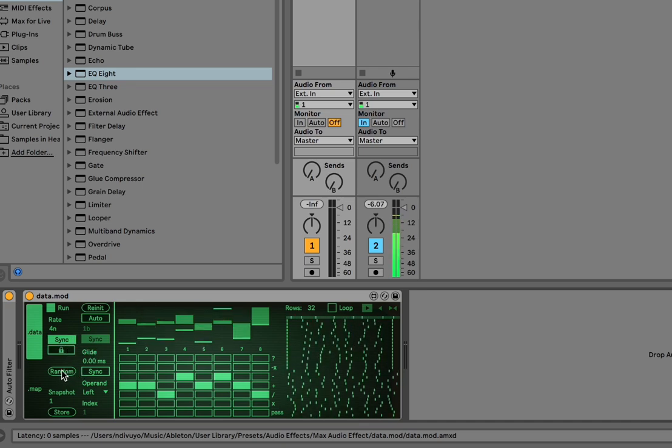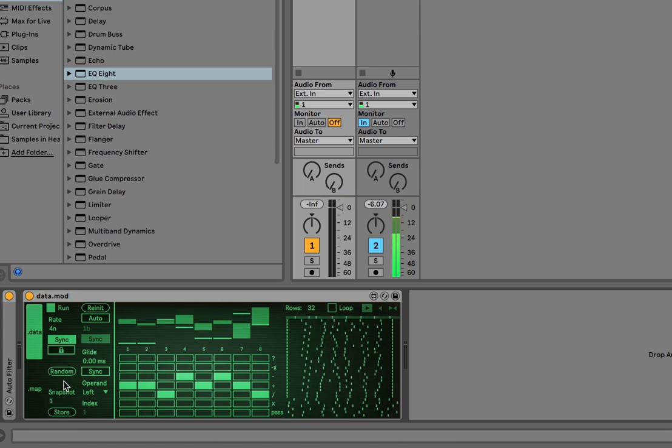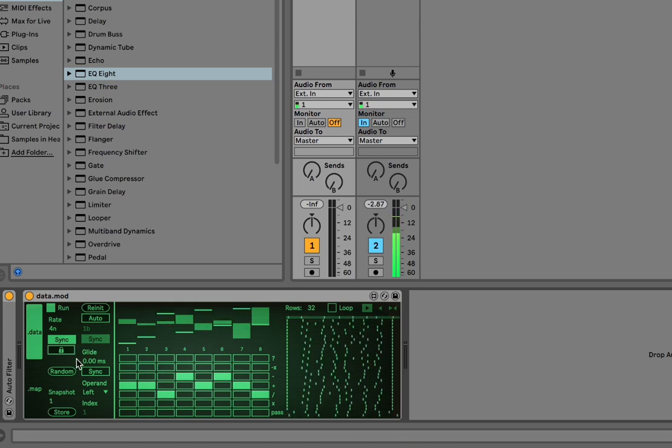Random, I'm not going to press it right now, but this will randomize all these values here, which sometimes works out well and sometimes needs a little tweaking.